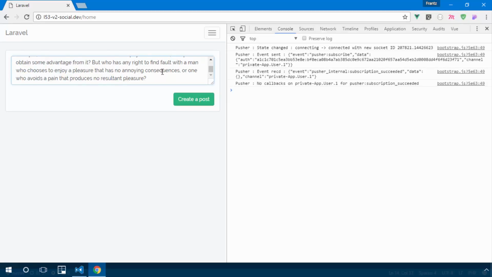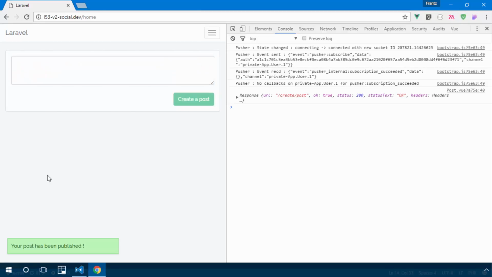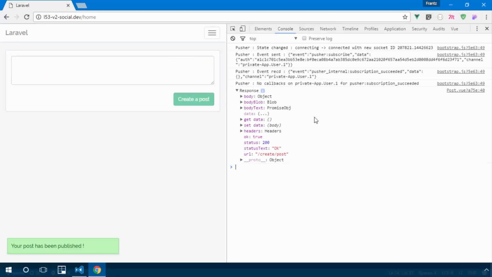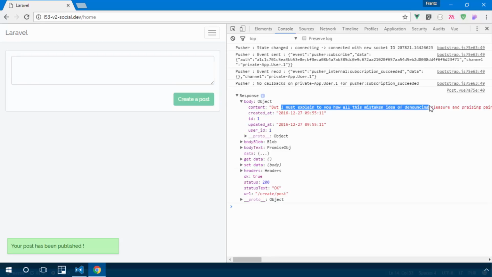So let's go ahead and paste in some lorem ipsum text. Okay, so your post has been published. So right here we have the results, and that's the text and the created at and the ID and everything.